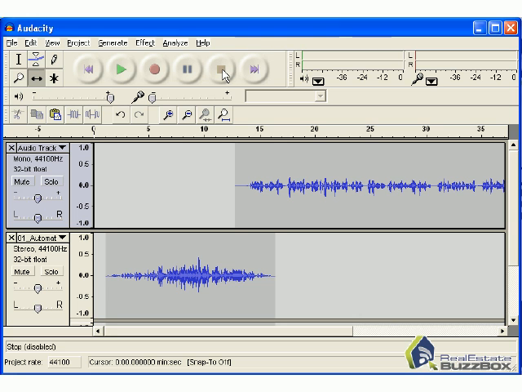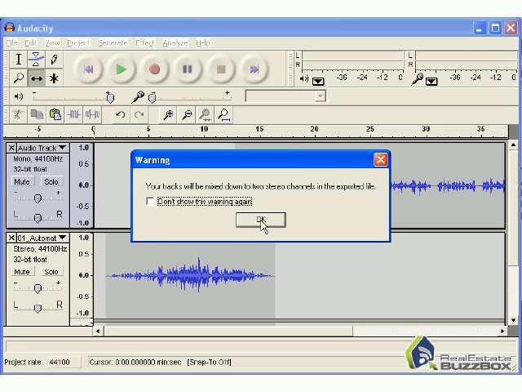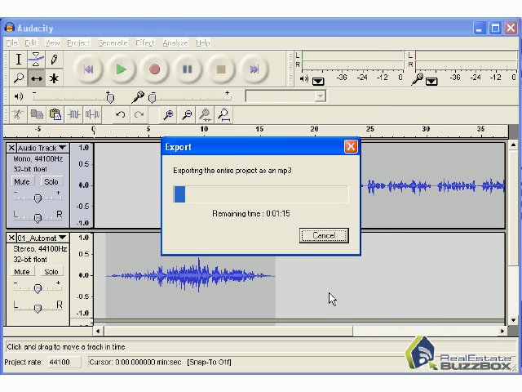So let's say that we're done with our recording and we're satisfied with that. Let's take the file and export it as an MP3. It's going to tell you that your tracks will be mixed down to 2 stereo channels in the exported file, and that's just fine. Then I need to name the file, so let's call it training. It's going to save it as an MP3 file. So you'll say save. It will then export the project as an MP3 file, and it may take 20 or 30 seconds. It really depends on the file length, size, and the processor speed of your computer.